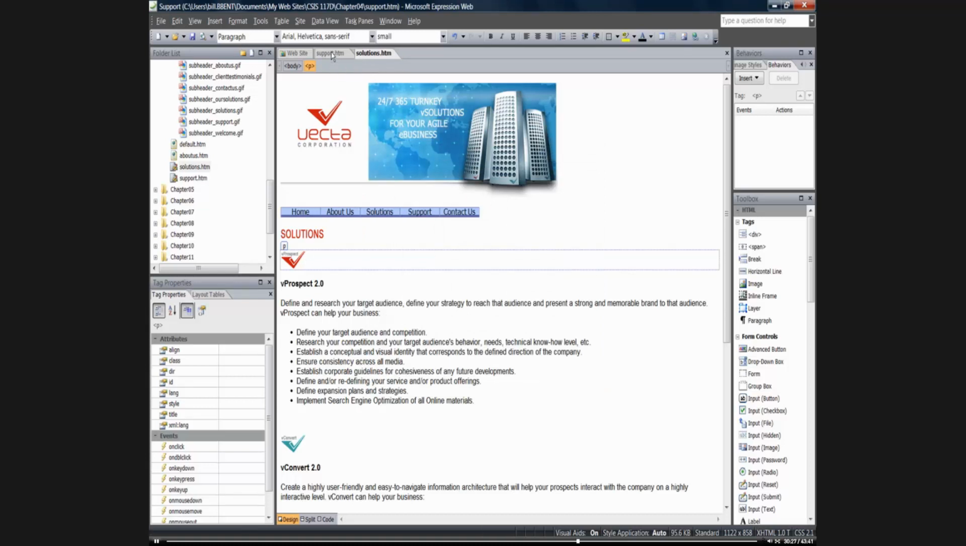Now let's go back to the support page. This is the new page that we want to be working on. This is the one we just copied. We did a Save As from our solutions page. So we want to get rid of the current image. We want to change the image to read support here now.